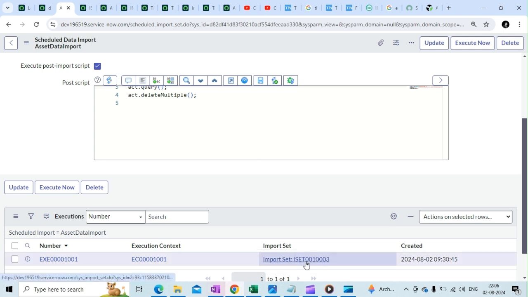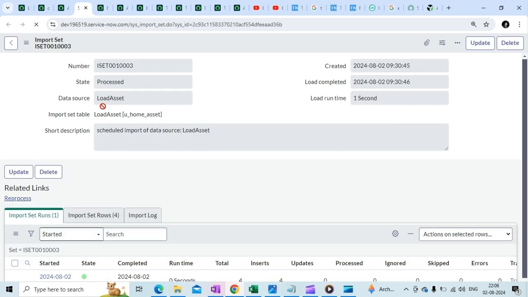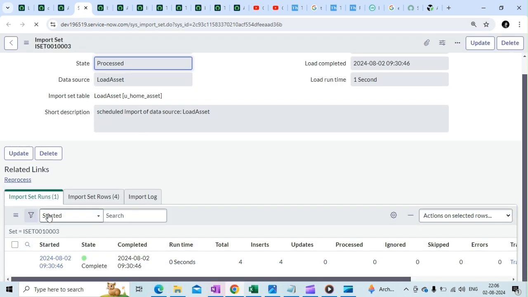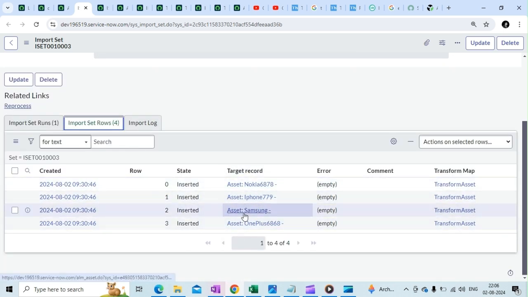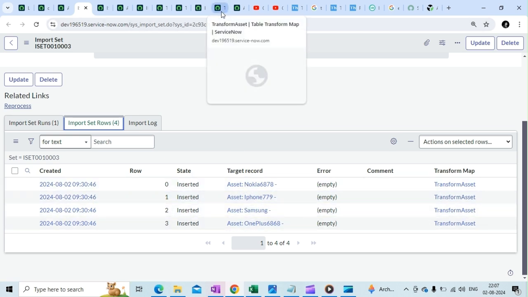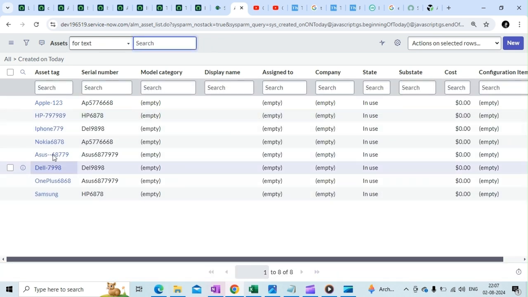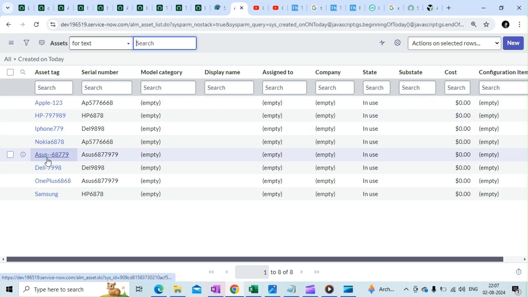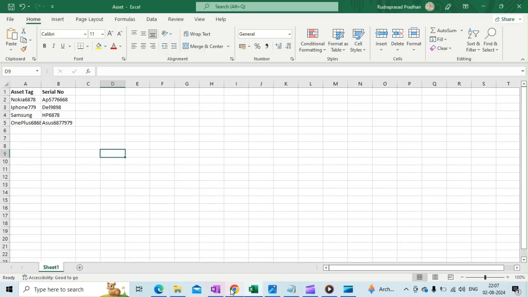You can just go to the import sets, and you can see this data has been processed and it's completed, and it affected 4 rows. All this data has been inserted. Okay, now it's working. It has automatically updated the data into the ALM asset table. If you want to see that data, you can see OnePlus, Samsung, Nokia, these things have been updated. We took all those details.